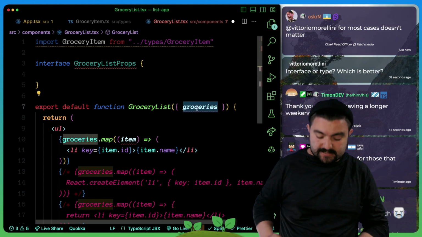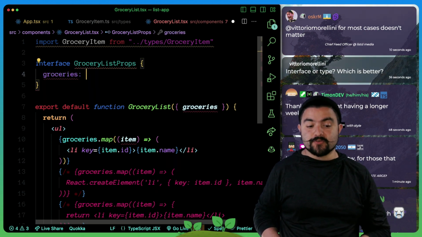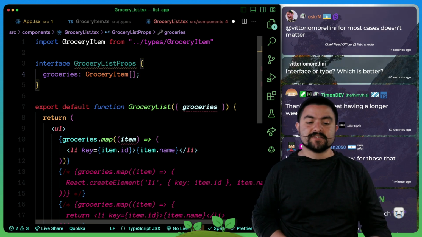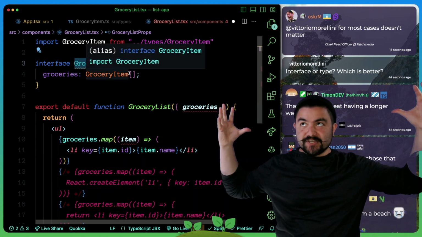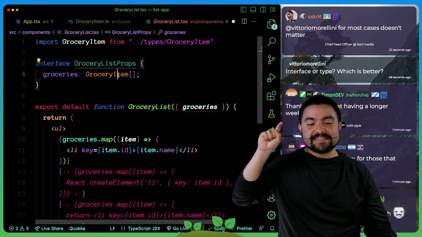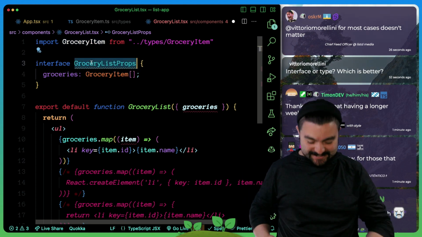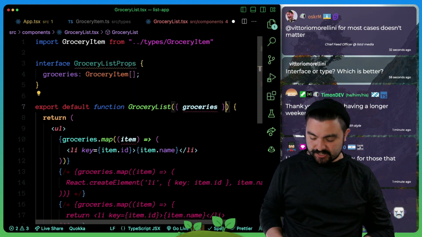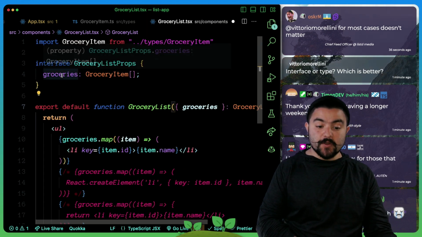And in this case, I want it to have groceries. So I'm going to put that here, but then now I can give it the type. And so groceries is a grocery item array. And so this is how we say an array type. And so I've defined an object which has a property called groceries, and then groceries is an array of grocery item. But now I can use this interface right here, and I can say, hey, you see that thing that I just destructured? That's actually this type that I just defined here.